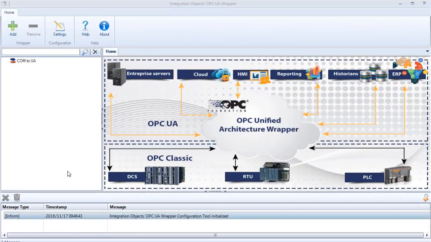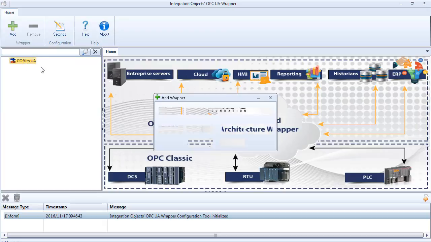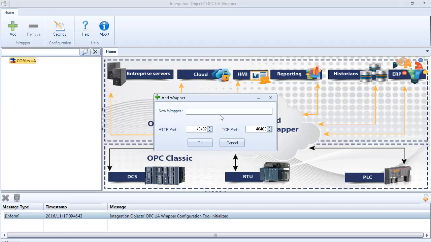This is the OPC UA wrapper interface. To begin with, add a wrapper by clicking the Add button available in the Home menu or by right-clicking the COM to UA root node and selecting Add Wrapper. The Add Wrapper dialog box will be shown.